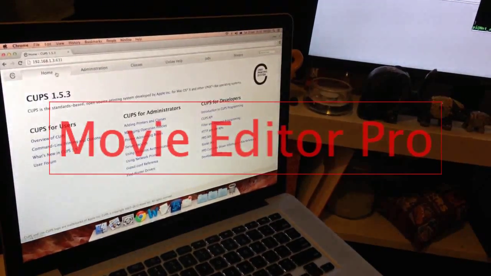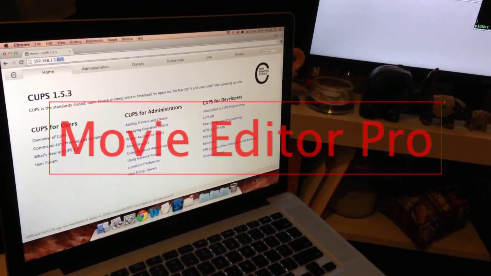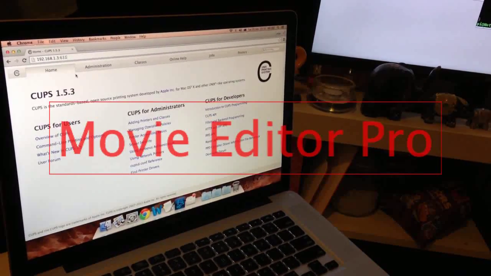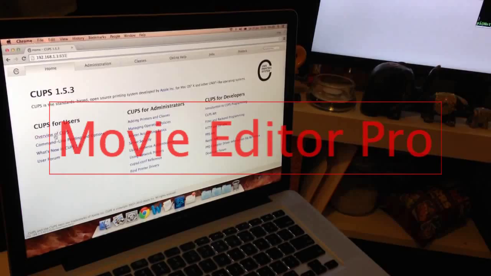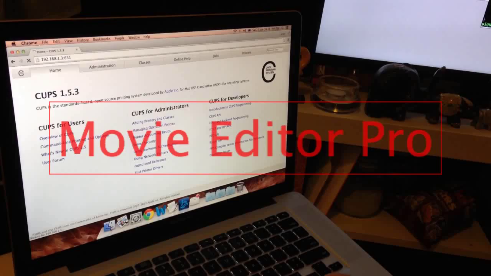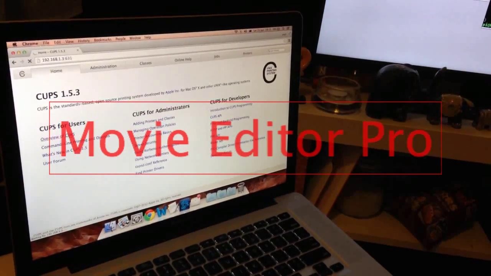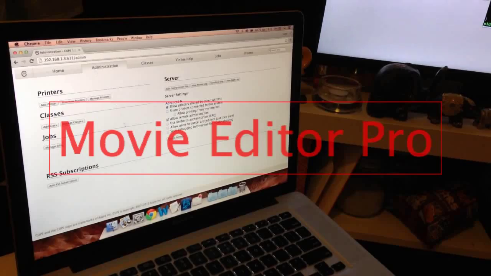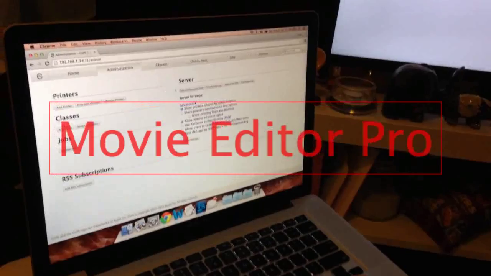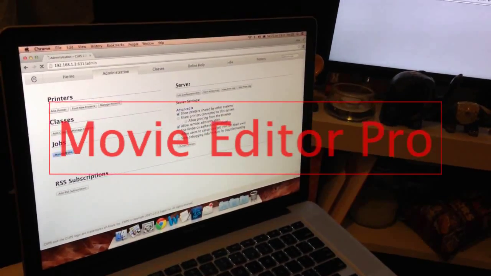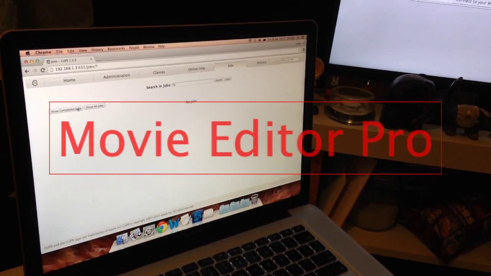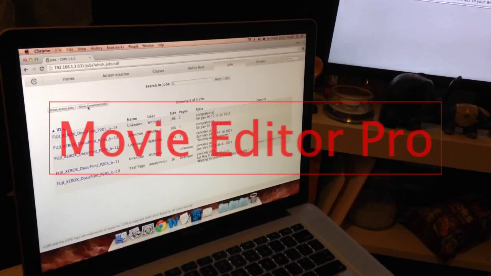So we can see that we are here at the IP address of the Raspberry Pi, 192.168.1.3, and it's CUPS. CUPS basically is an interface, so you can see what is being printed. So we can go to managing print. We can check the printouts, what is in the queue. Printers, manage printers, manage jobs. So we can see, show all jobs.